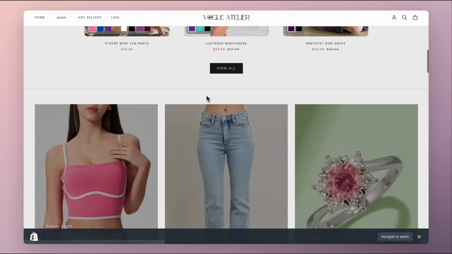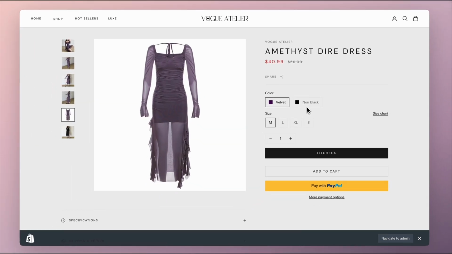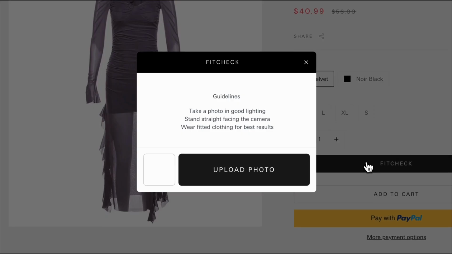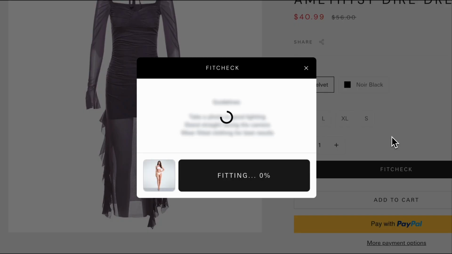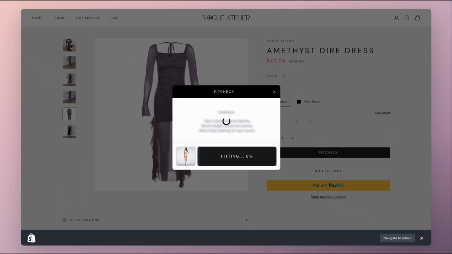FitCheck has been installed. Now let's view it from your customer's perspective. Once you're on your website, just go ahead and click on any clothing item. In there, you'll find your newly added FitCheck button. You are prompted to upload a photo. Once the photo has been uploaded, it will commence the virtual try-on.